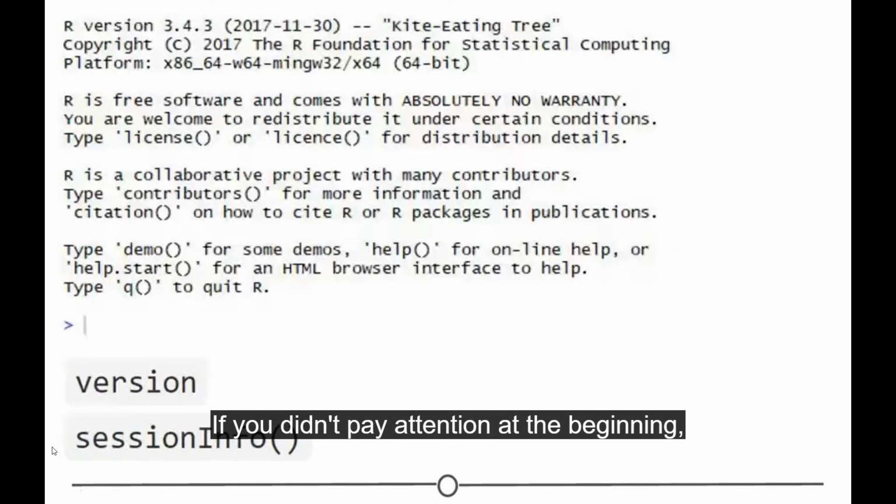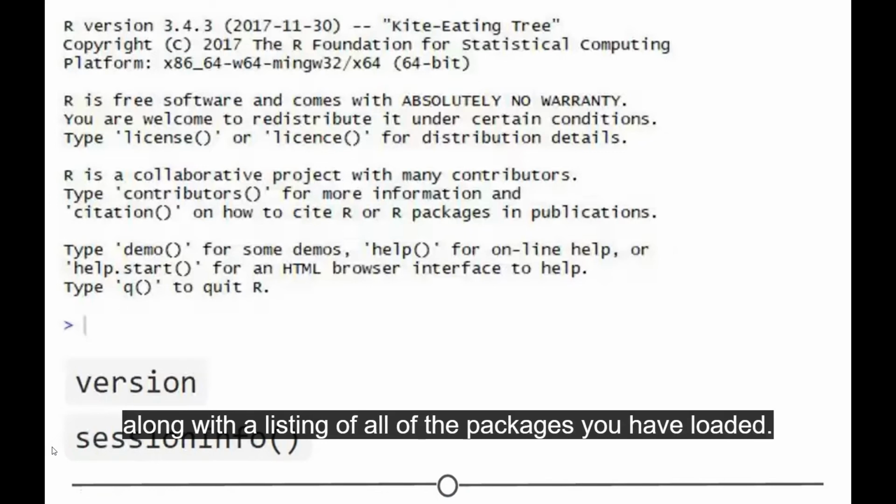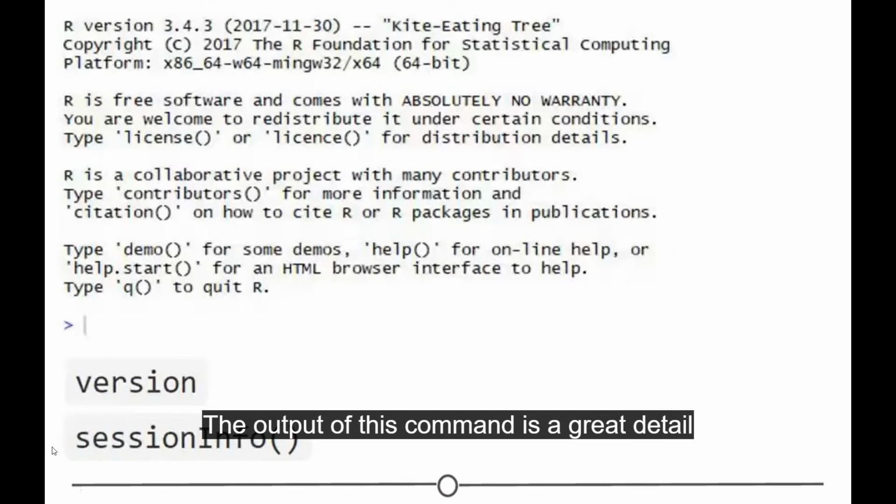If you didn't pay attention at the beginning, you can type version into the console and it will output information on the R version you are running. Another helpful command is session info. It will tell you what version of R you are running, along with a listing of all of the packages you have loaded. The output of this command is a great detail to include when posting a question to forums.